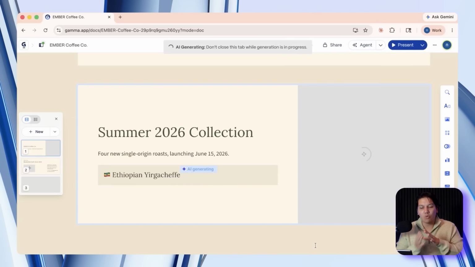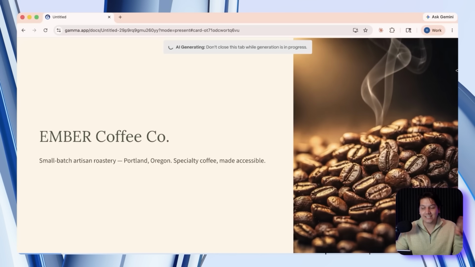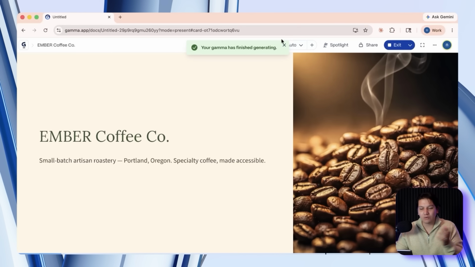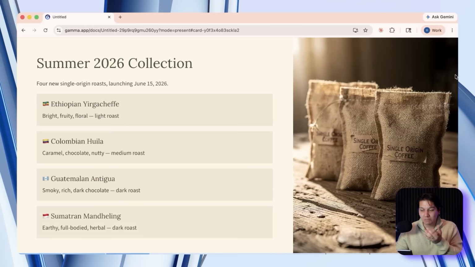Now, the same quality output, but it started from content that already existed. If you've got reports, notes, or documents that need to become presentations, then just paste them in and let Gamma do all of the work for you.